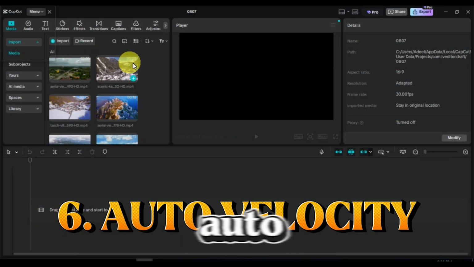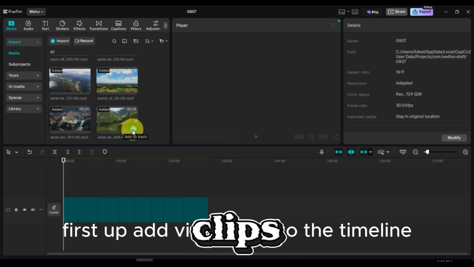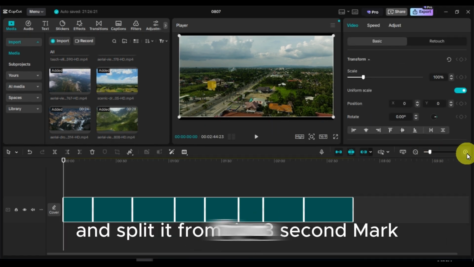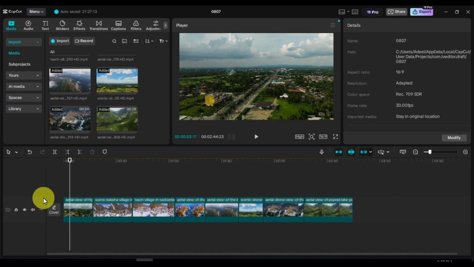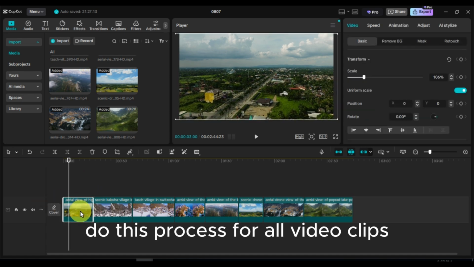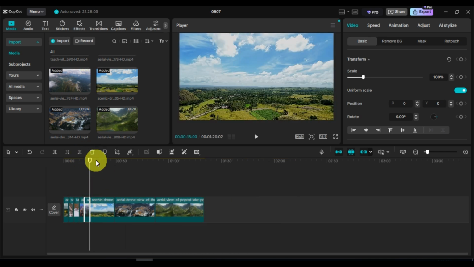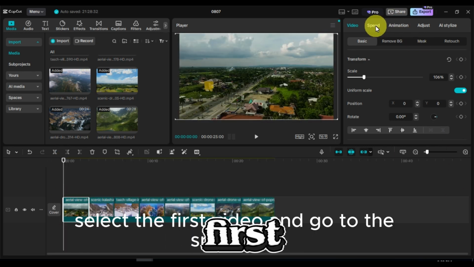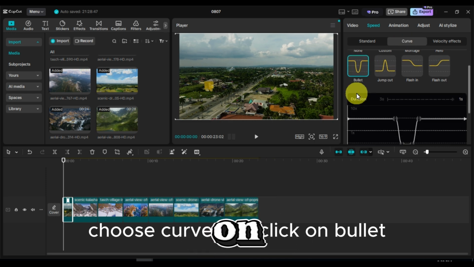The sixth effect is auto velocity. First up, add video clips to the timeline. Select the first video and split it from the 3-second mark. Do this process for all video clips. Select the first video and go to the Speed tab, choose Curve and click on Bullet.